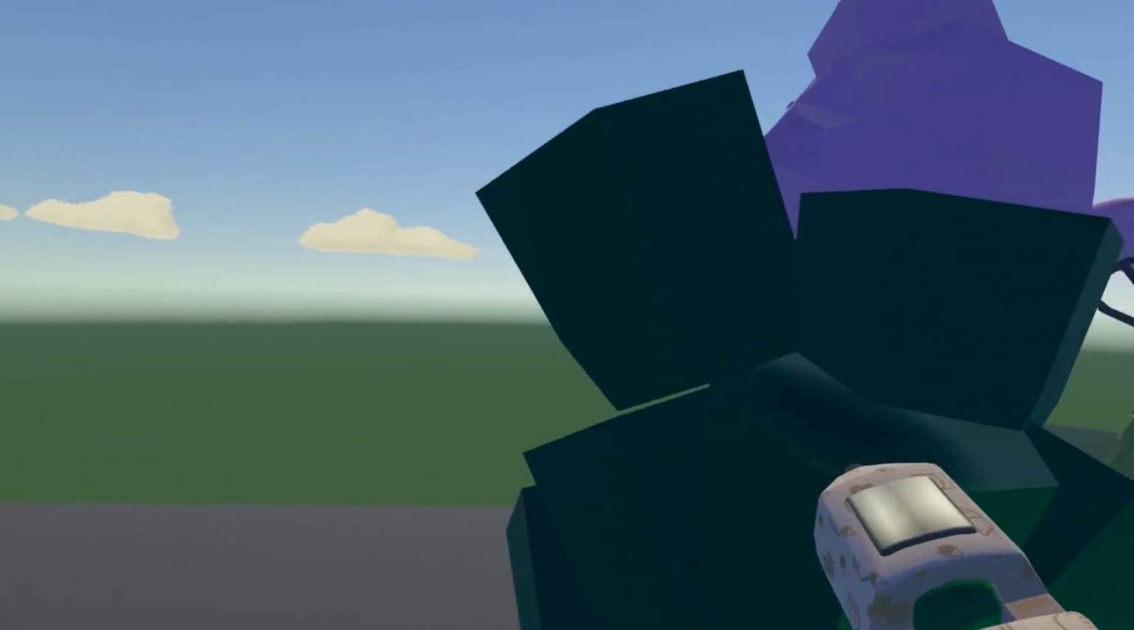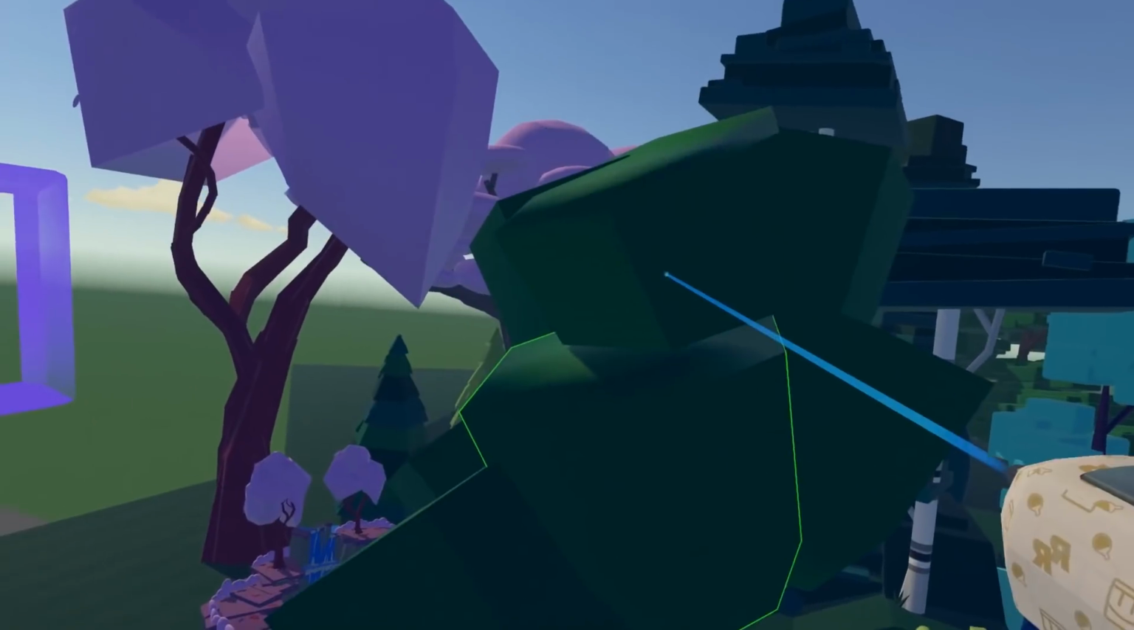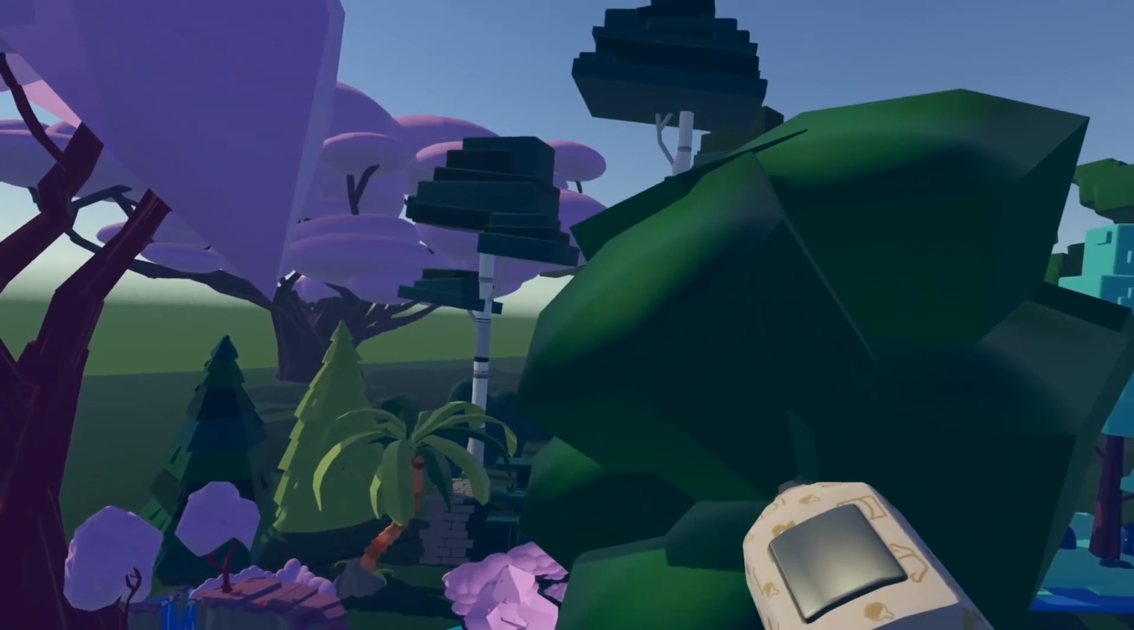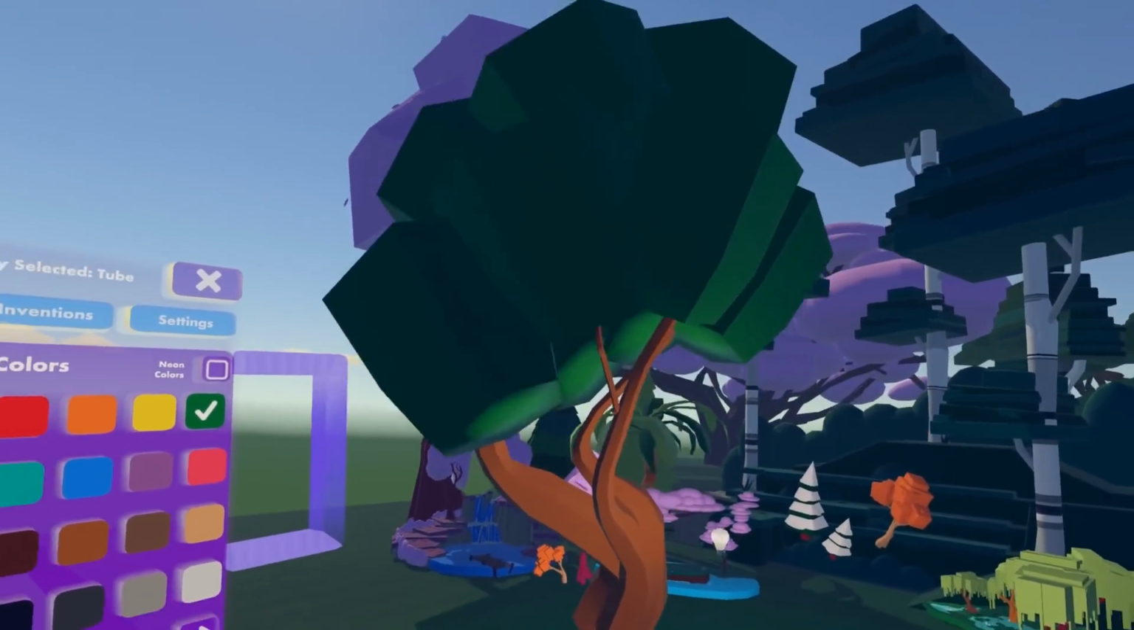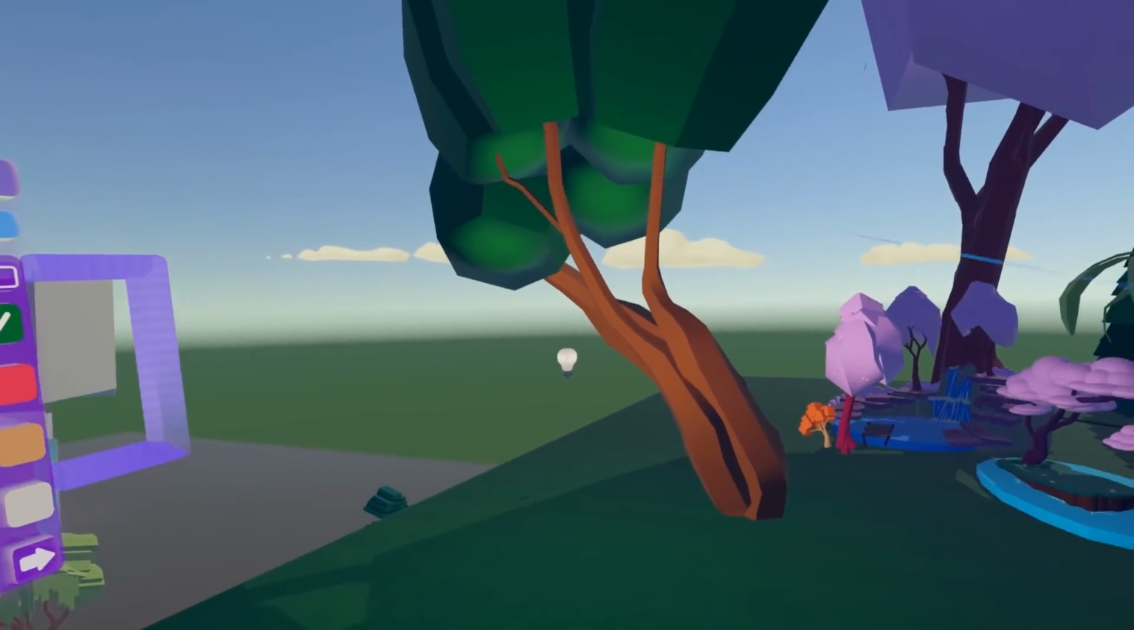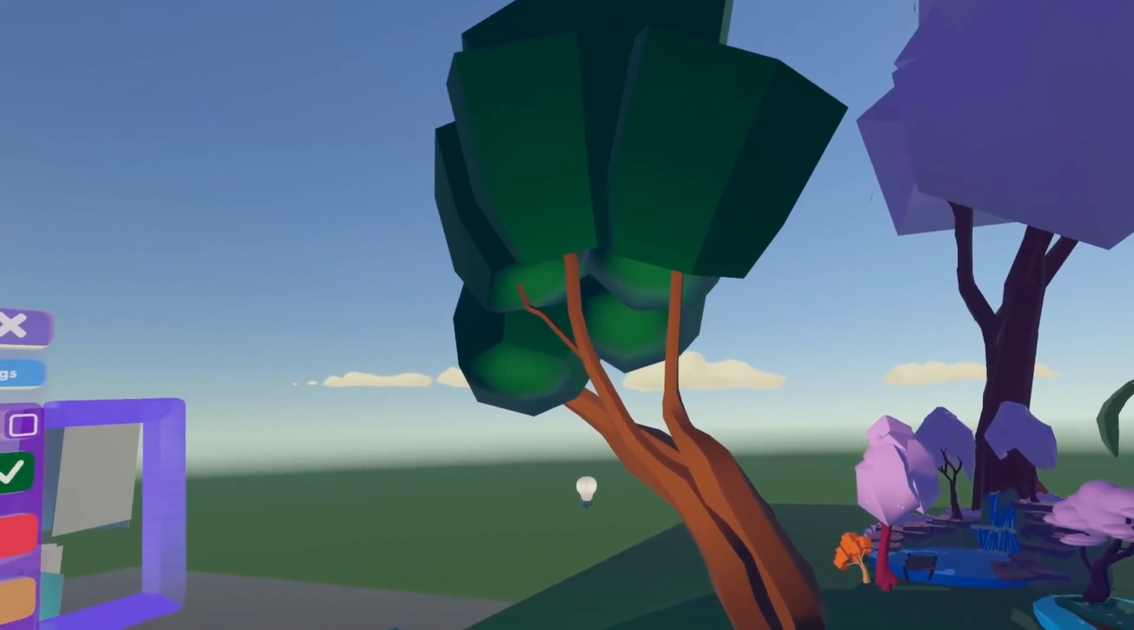Just showing a quick demo of how you can create your own trees and what kind of forms you can create for yourself. And there you guys go. A simple tree made out of tubes.